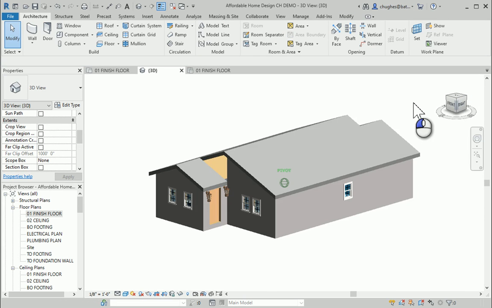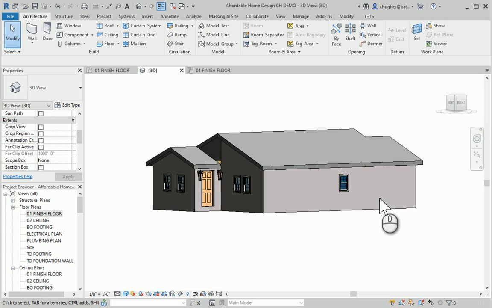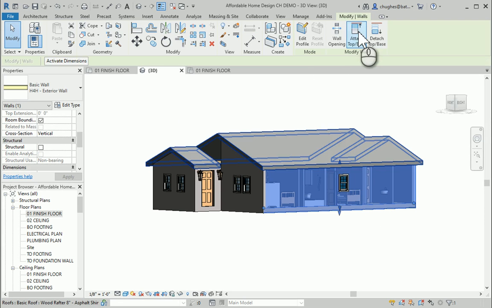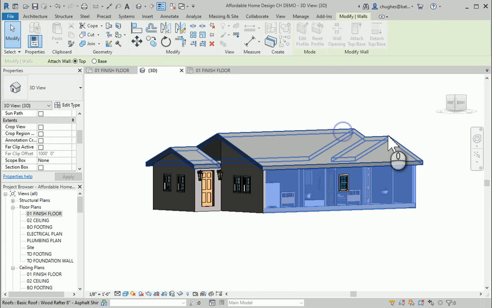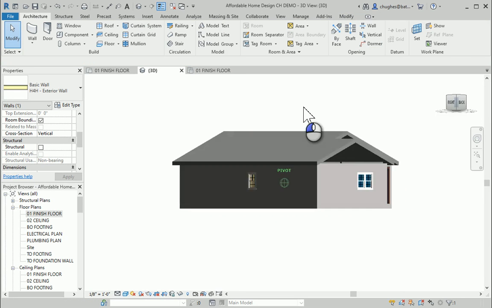But I'm going to go around and select this outer wall, all the walls even underneath the eaves or the overhanging, attach top to base, and we want to make sure that they connect. Even though it doesn't look like it, it will have that when you start to do your section views. I'm going to spin this around.